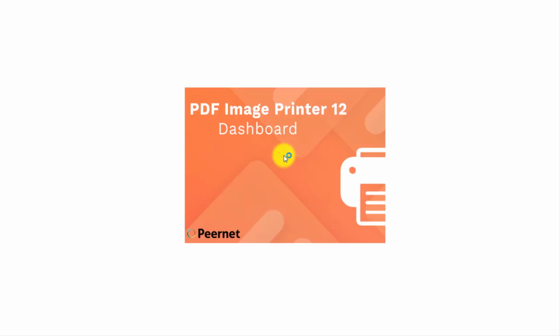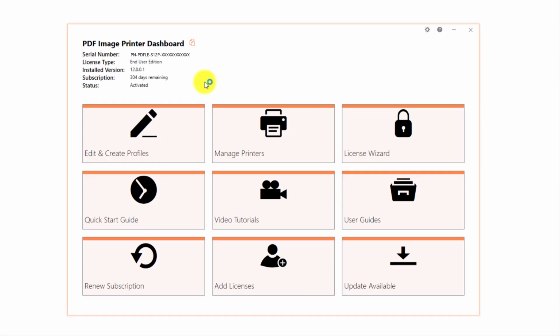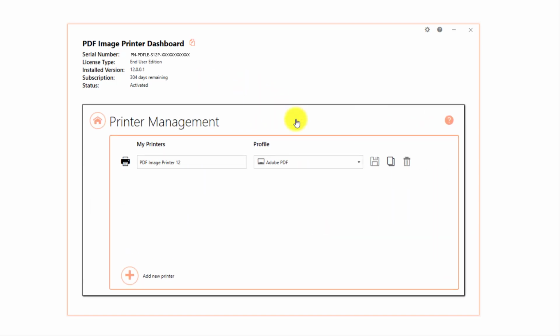Double-click on the PDF Image Printer icon on your desktop to launch the PDF Image Printer dashboard. If you have removed the PDF Image Printer icon from your desktop, you will find it by selecting Start and scrolling down to PDF Image Printer. Select Manage Printers. Beside PDF Image Printer, drop the box for the profile and select Non-Searchable PDF as the default profile. Save your changes.